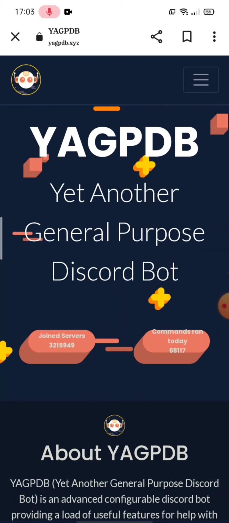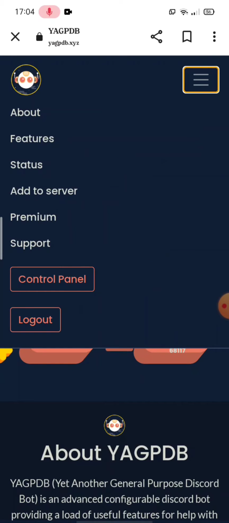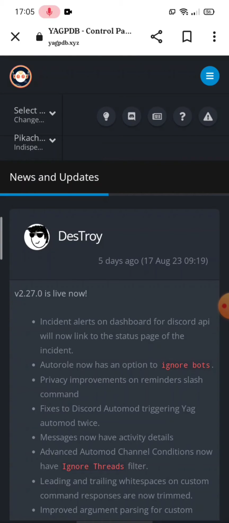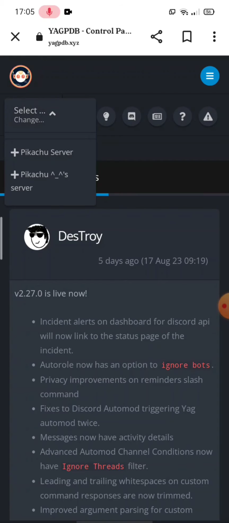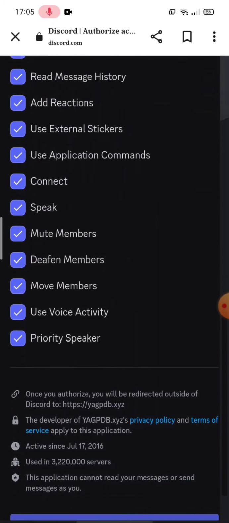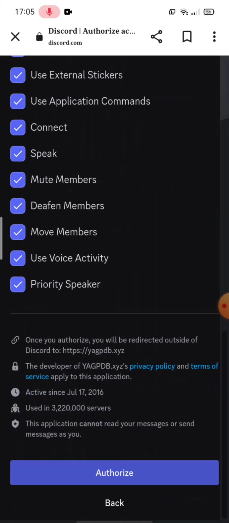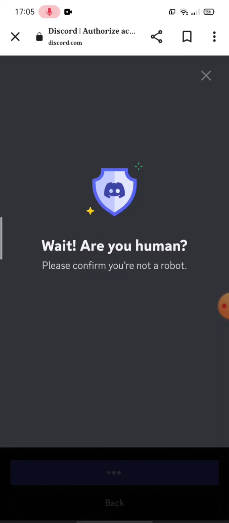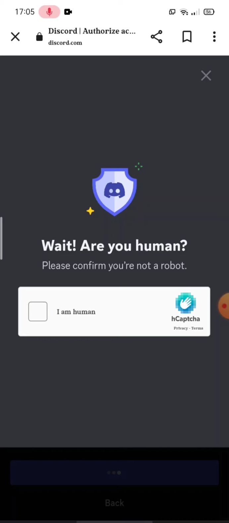Tap on the three-line icon. Tap on add to server. Now tap on select and select your server name. Tap on continue. Tap on authorize. Now ensure that you're not a robot.